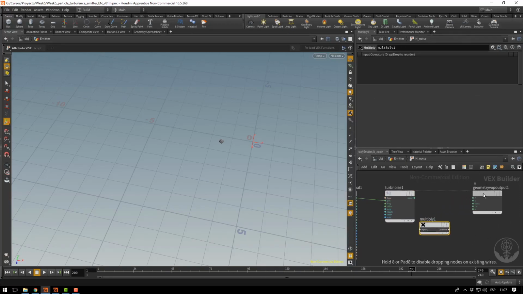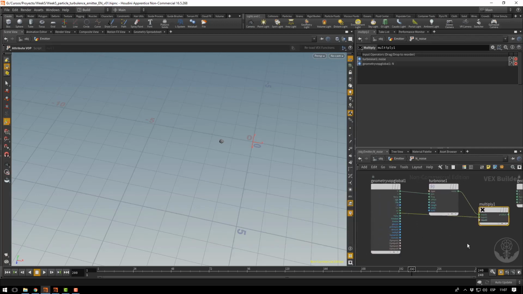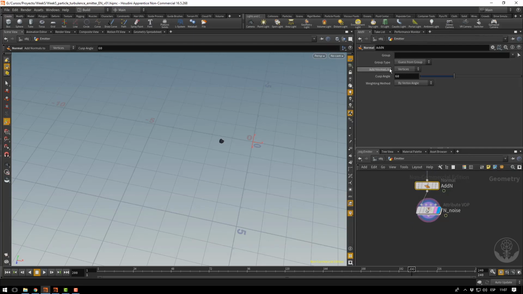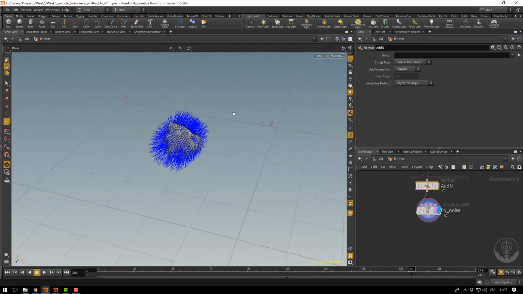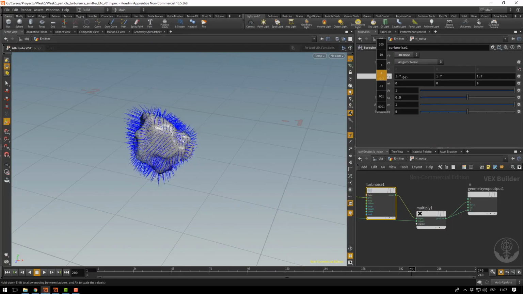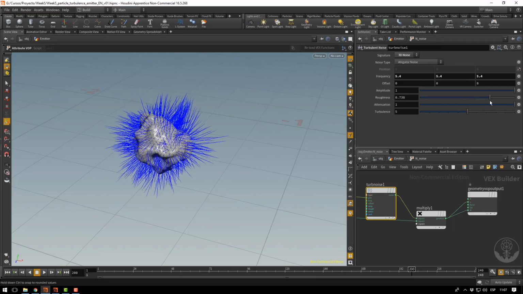And let's now multiply by our normals, and I want this result not to position but to normal and also velocity. One thing that I missed was to change these normals to points. So now we have our normals. Let's play around with our noise. Probably a bit of roughness, and that's it for now.